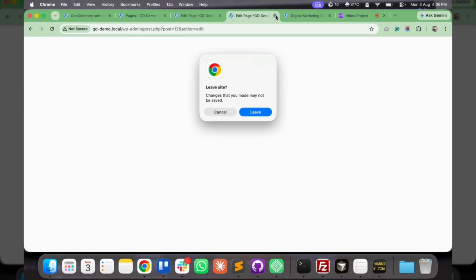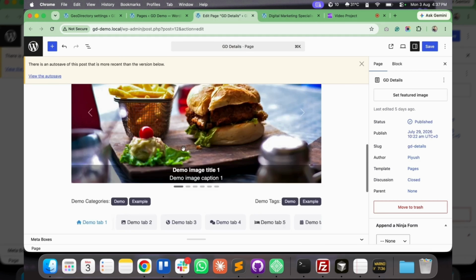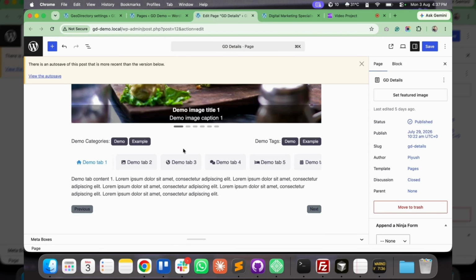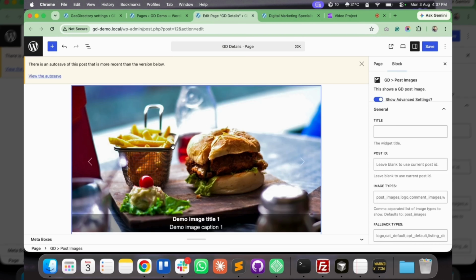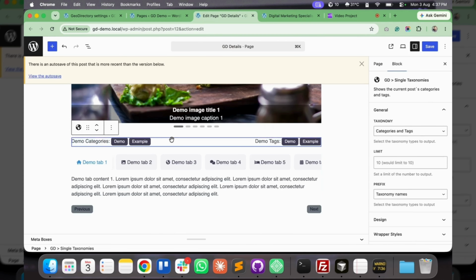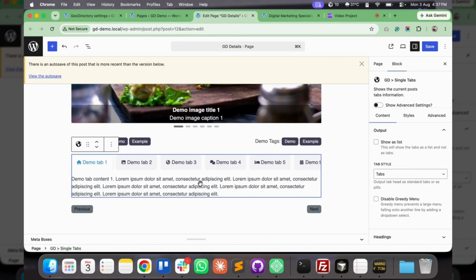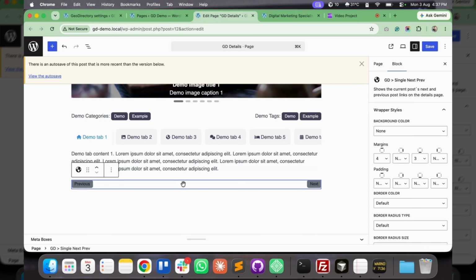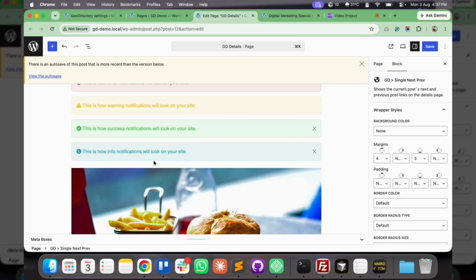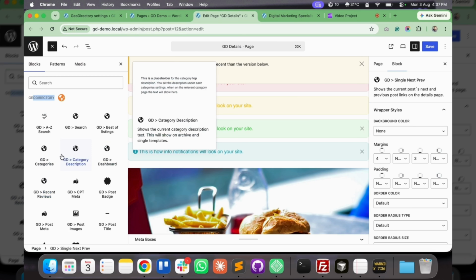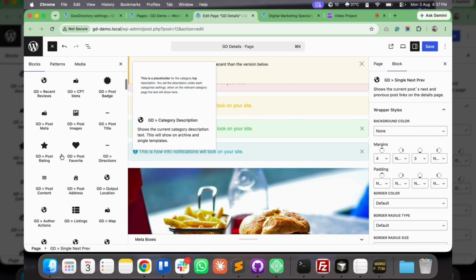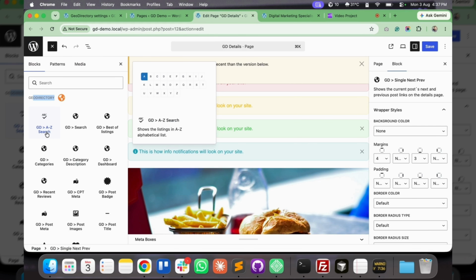So here by default, we get some sections on the GD detail page, which include widgets like GD notification, GD post image, GD single taxonomies, GD single tabs, and the content for the two tabs, and GD single next previous. We will learn how to customize this or how to use other available GeoDirectory widgets in our templates and what their purpose is. First of all, we need to click on the plus icon here. Here, under the GeoDirectory category, we can find all the GeoDirectory widgets under the GD prefix.